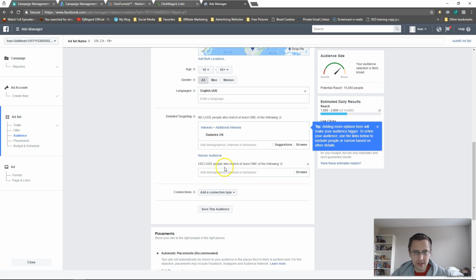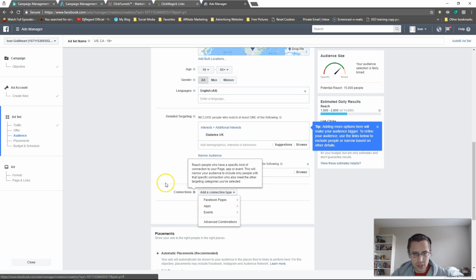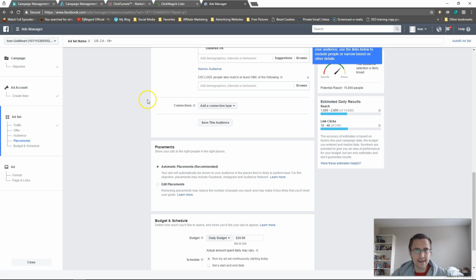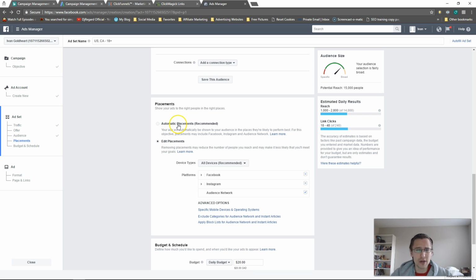And again, add demographics, interests, or behaviors, connections, people who like your page. So leave that as is. You can save this audience so that in the future, if you want to split test again, you can save it and then just make minor changes. I would actually recommend edit placements. I would not recommend automatic placements. Of course, Facebook wants to make money, so they're going to recommend this for you, but you have more control if you say edit, right?